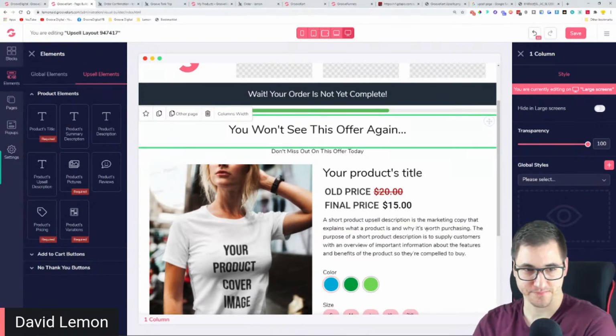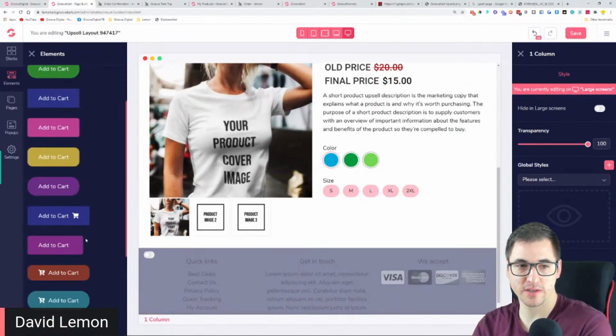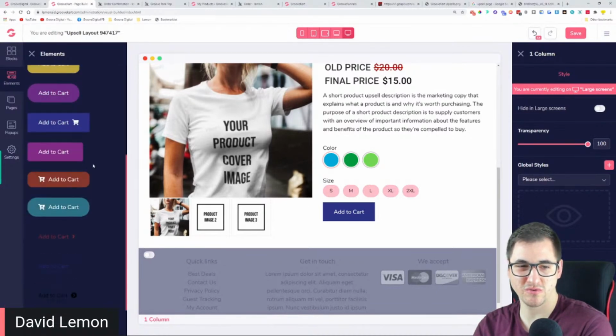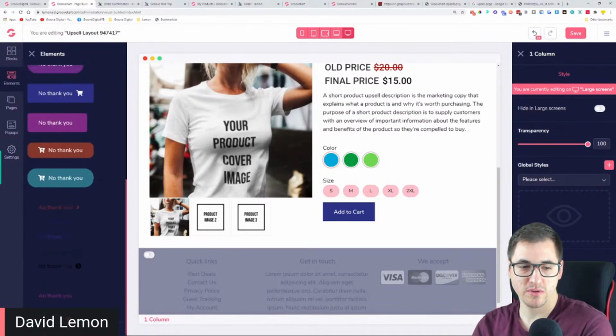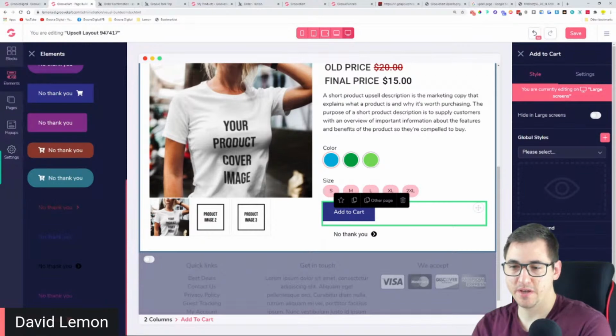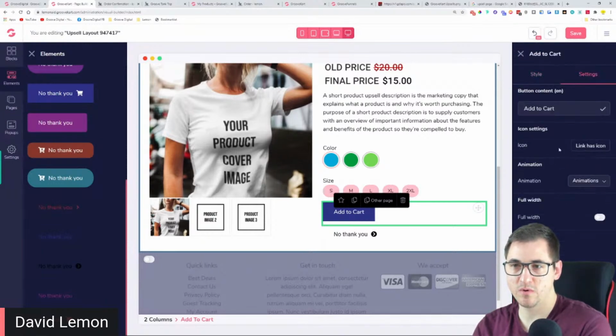There we go. And then we are missing the yes and no buttons. So the yes button, I want to make it big here on this side, big, bold, to not be missed. And then a no thank you button, I want to do just a small piece of text, something like that. The big button, I want it to be full width.